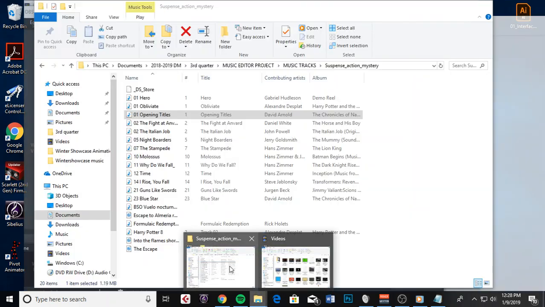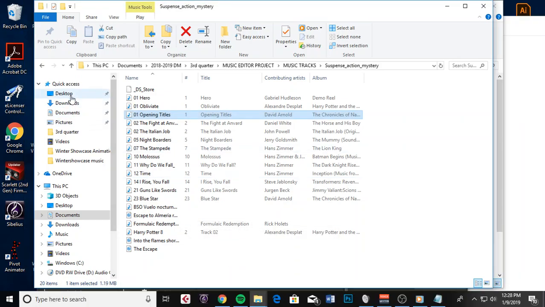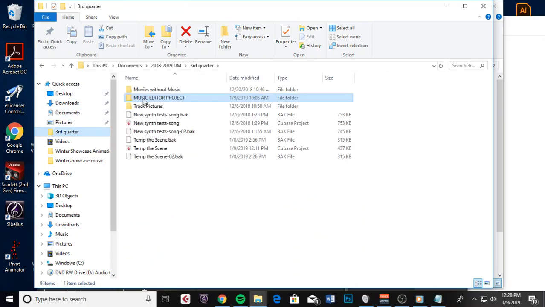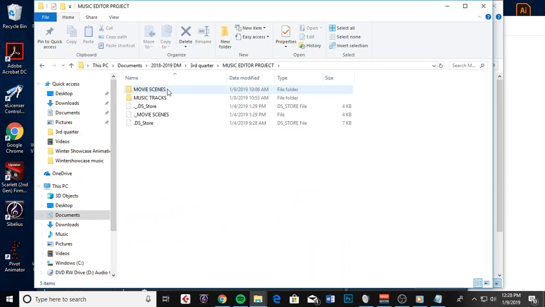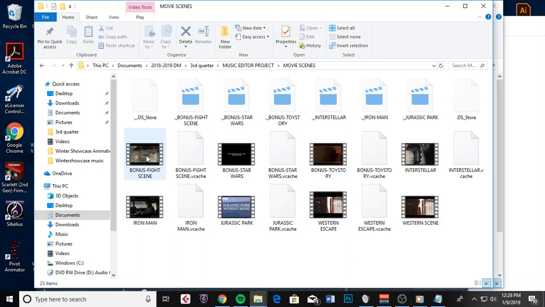So you'll notice on your desktop you have a folder called Music Editor Project. In that we have movie scenes and music tracks. In movie scenes, we have bonus scenes, 3 of them, and 4 full-length scenes. So you're required to do 2 variations of 2 full-length scenes and 2 variations of 1 bonus scene.